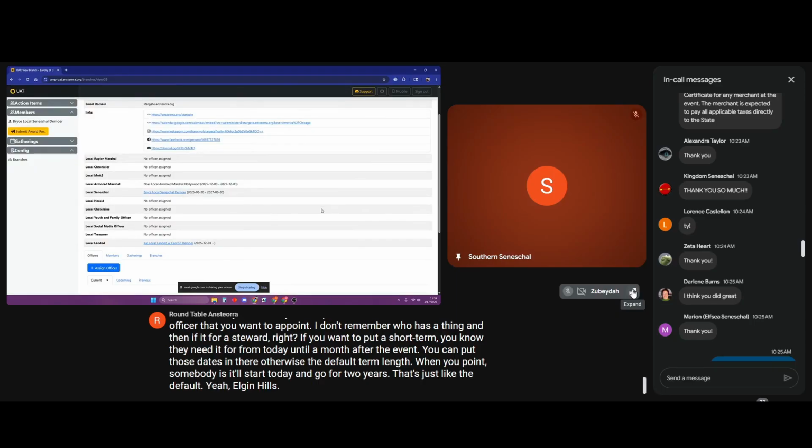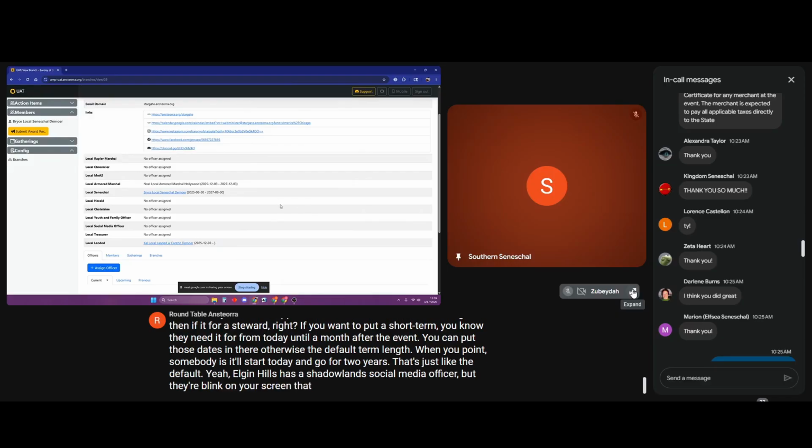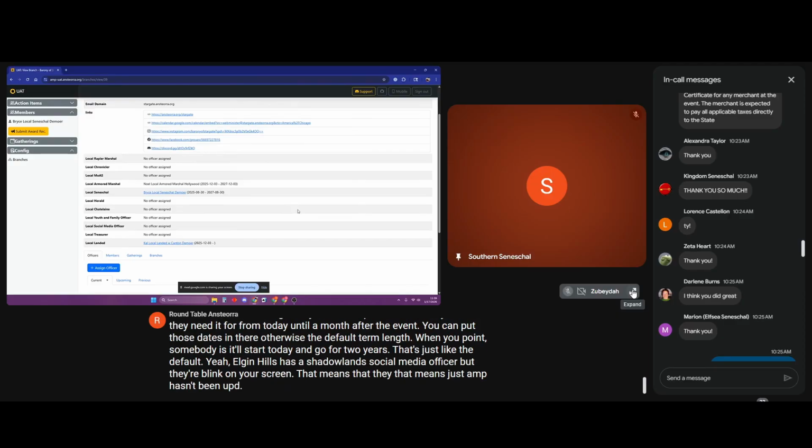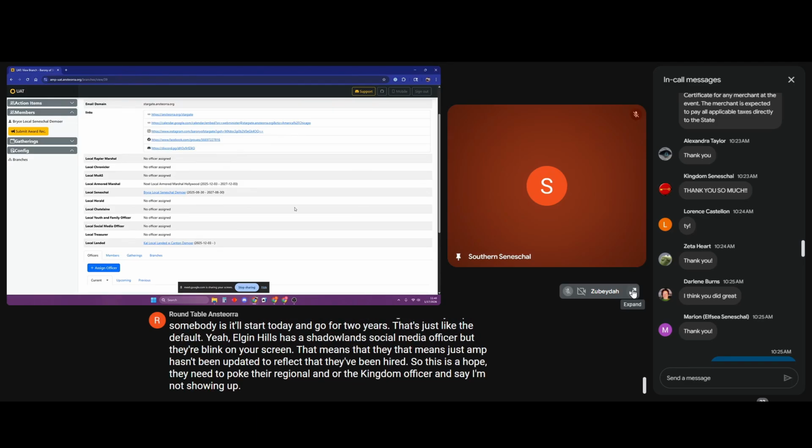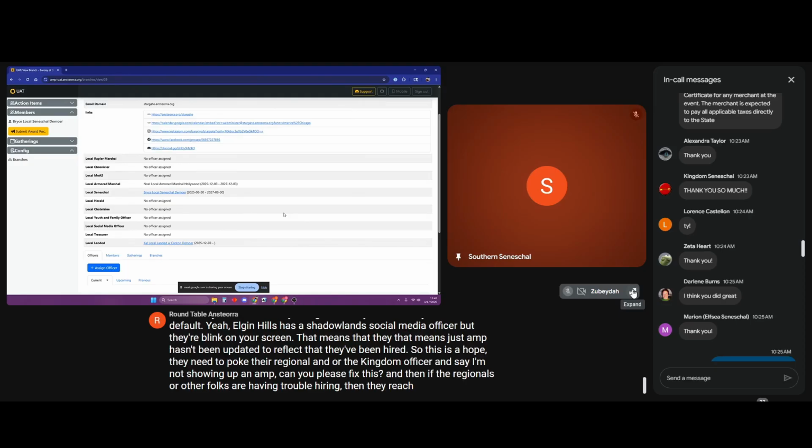Eldon Hills has a shadow lane and social media officer, but they're blank on your screen. That means AMP hasn't been updated to reflect that they've been hired. So they need to poke their regional or kingdom officer and say, I'm not showing up in AMP, can you please fix this? And if the regionals or other folks are having trouble hiring, then they reach out to us and we can sort it out.